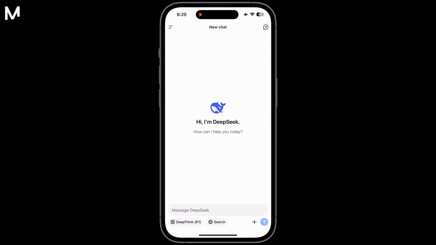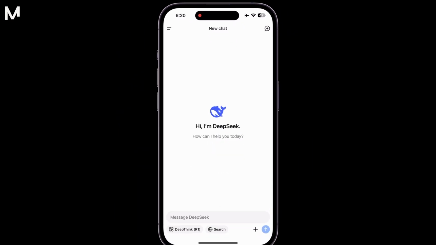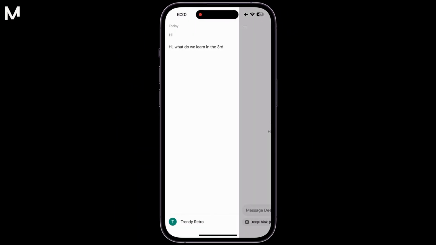Once the app is loaded and you're on the main interface, look for the horizontal parallel button located in the top left corner of the screen. This button will open a side panel, which contains various options. Among these, you will find a list of your chats, including your previous conversations.